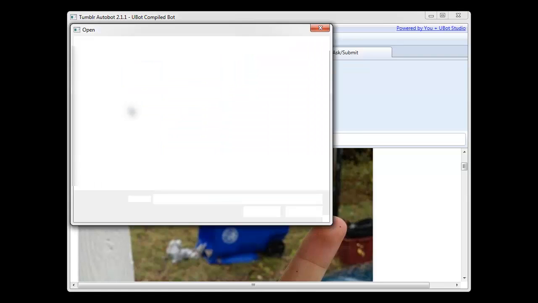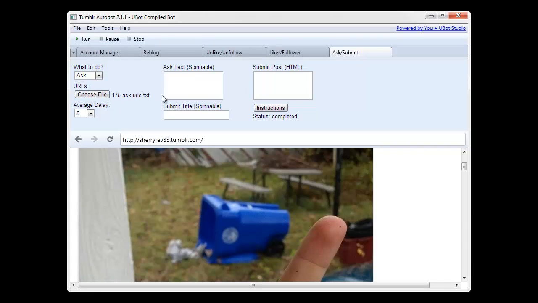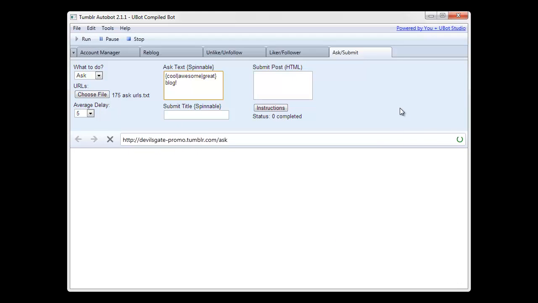But moving on, let me show you what this does. These are very old URLs, so I don't know how many of them are gonna be live. I haven't tried them in a while. So the ask text is spinnable, just like the URL. We're gonna do /ask first, so we're asking the person a question. Maybe I wanna tell them cool blog. So I can do cool or awesome or great, and then blog. It will randomly choose one of these 3 words and then say blog. That way it's more random.